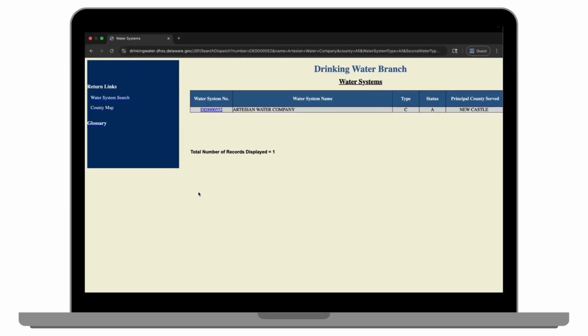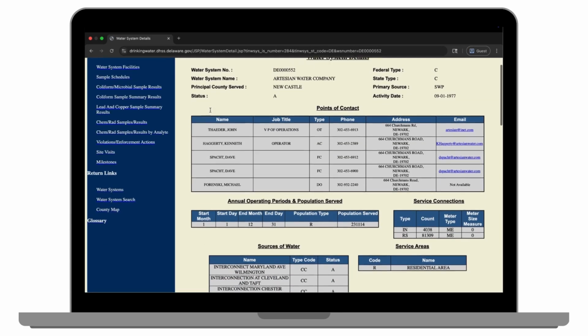A table will pop up with the water system number, the water system name, the type, the status if it is active or inactive, the county it serves, and the primary source water type. Click on the water system ID number to view its information.